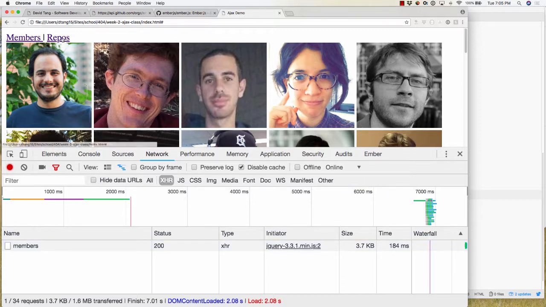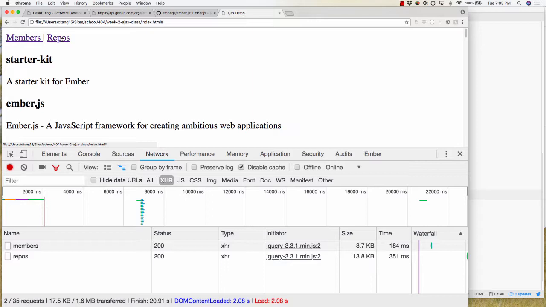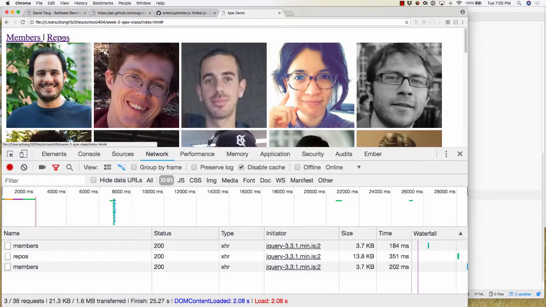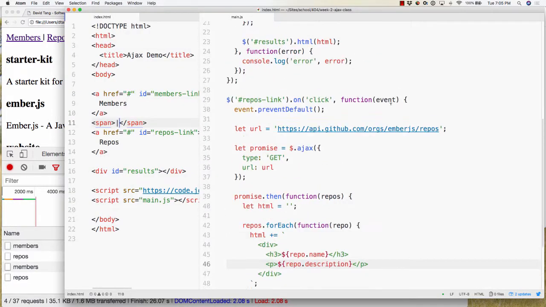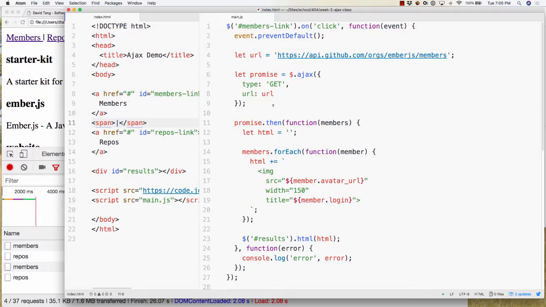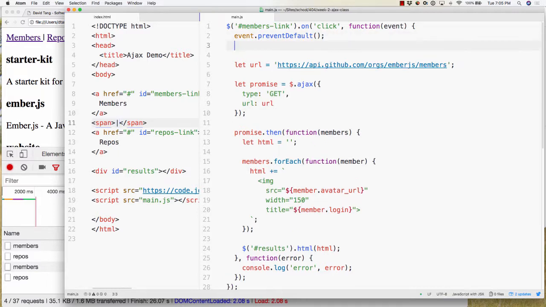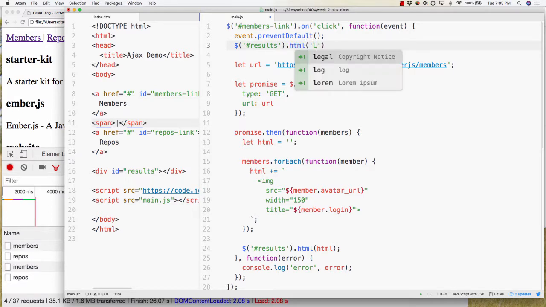It's enough where if I start clicking between the two, it does feel a tad laggy, but it's not terrible. But we can improve this experience a little bit by putting a loading indicator or a loading spinner. So we go back to our app, right before we make the Ajax call. When we click it, we can say $pound results. We're going to set the inner HTML to loading. You could have some cool CSS spinner, but this will suffice.